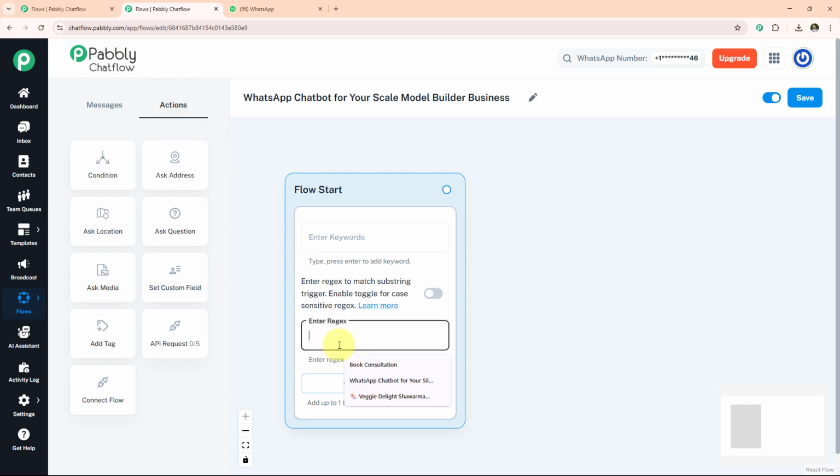Now we enter regex. For regex, we use the format. This format helps us to trigger the chatbot. When user types anything, then our chatbot will be triggered. We can also trigger our chatbot with the help of keywords and template.